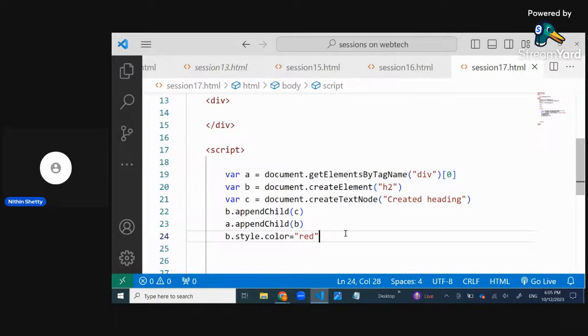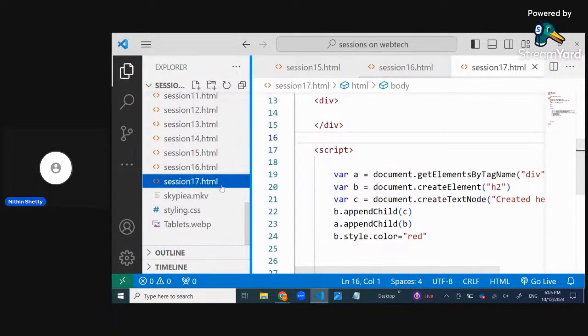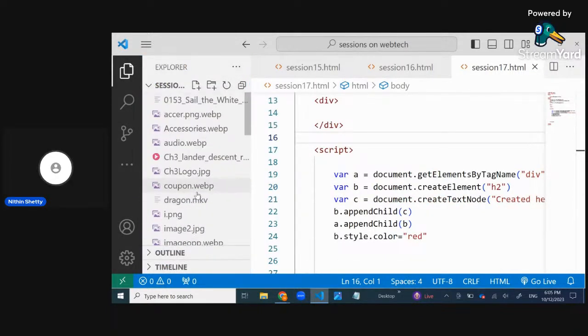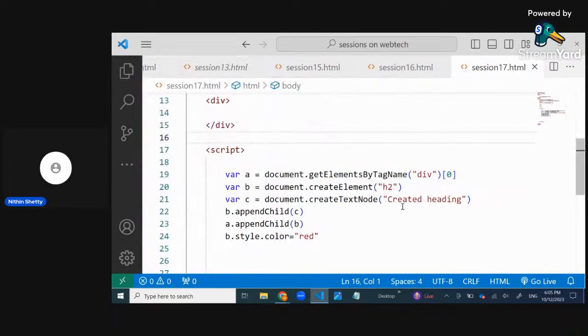Fine, but can we create an image? So what does the image need? Image does not need any text node. You just need to create an element. So let me check, is there any image in my file? Yes, there is a lot of images. So I will choose i.png. Let it be. Let me host the page once.